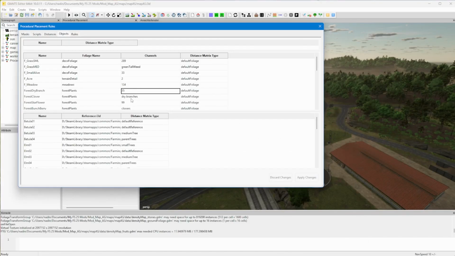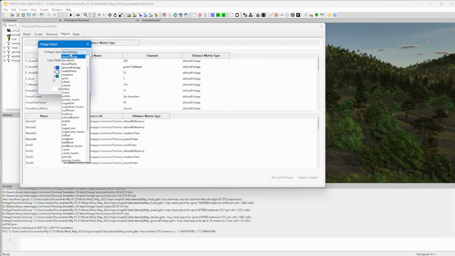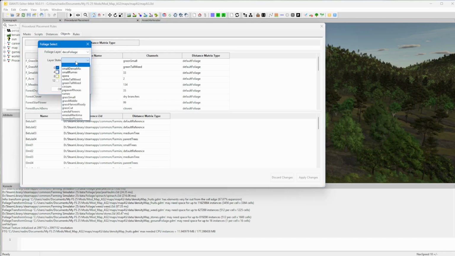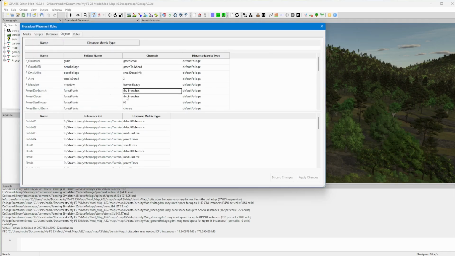This problem came up because in an update a few months ago, Giants changed the setting in the foliage layers for the Asian map. Also some foliage layers were renamed in that same update. So how to fix this? You could go through the foliage entries in the PP menu and fix all the entries manually. You can mostly tell from the name what they are supposed to be.